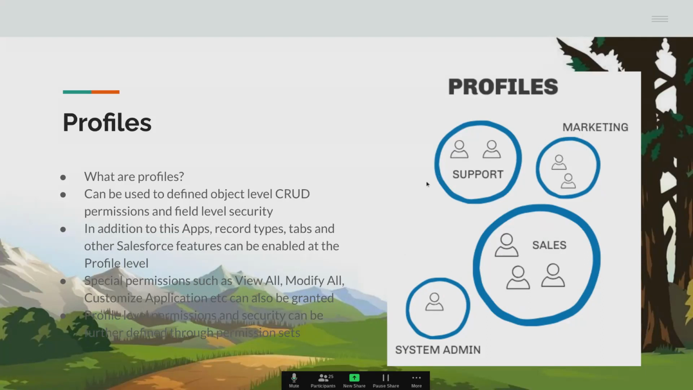And then also there is, of course, the very important system administrator. System administrator is the super user, or the user with access to everything in a Salesforce org. And that's a standard profile. Every Salesforce org will have a profile called system administrator out of the box. So users who have this profile will have access to all the data, basically, and also all the configuration and setup of Salesforce.